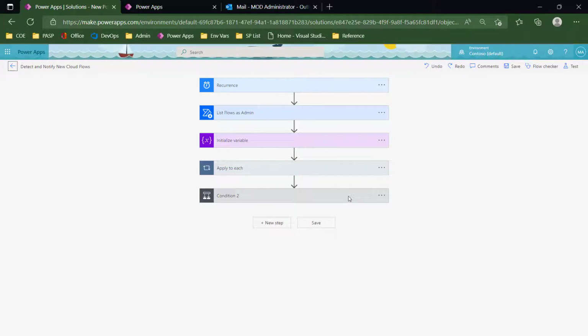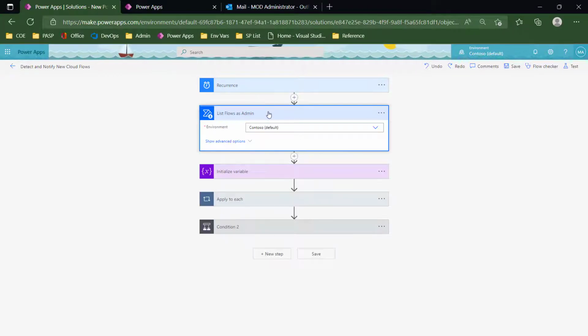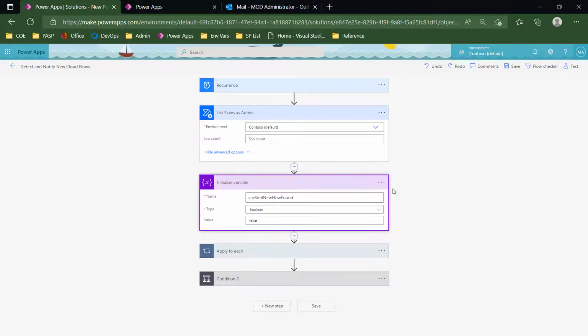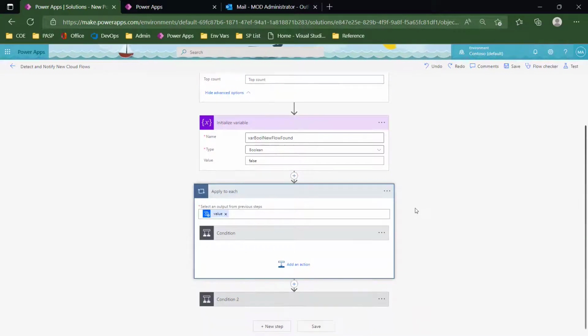Well, it turns out that just like the flows for the Canvas Power App, we have the list flows as admin. So this comes out of the Power Automate for administrators, I believe. And you'll see here list flows as admin. All it takes is the argument of environment. So I didn't change anything except this is the environment I want to be alerted on. Again, make my variable, then loop through everything.